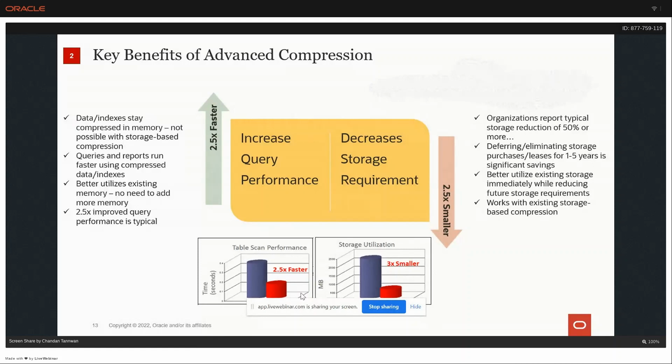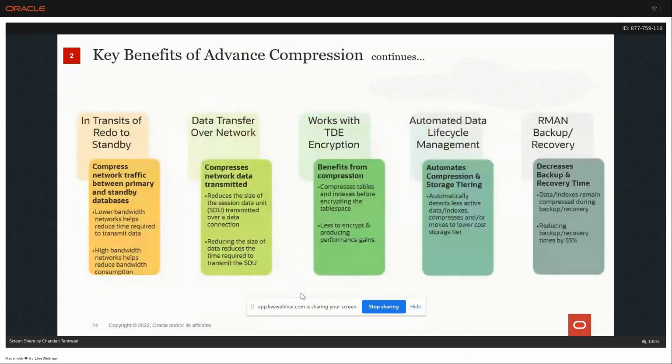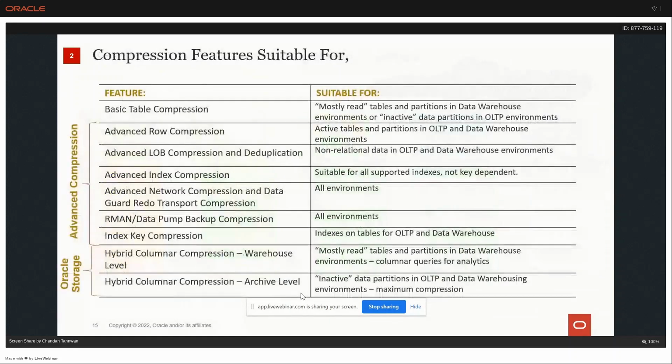The other key benefits that I have talked about include redo transport over the network. It also works with your transparent data encryption, and it will help you achieve backup compression, your RMAN and export backup compression, and automatic data lifecycle management. In the next slide we will see how that is achieved with compression.